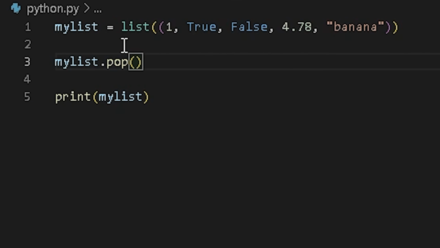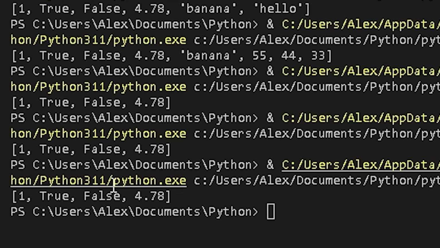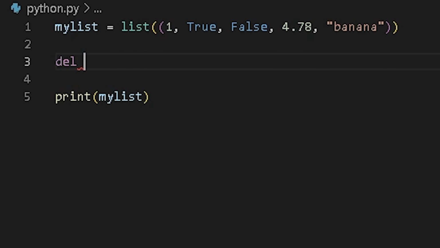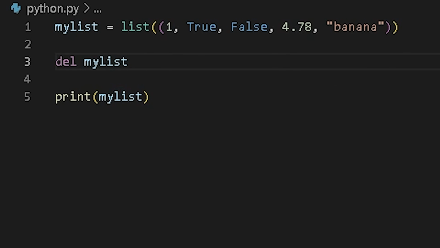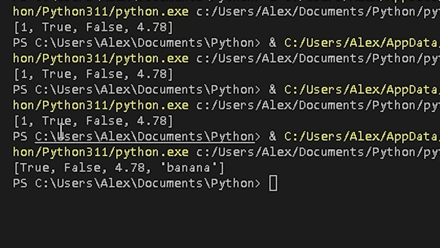Or you can just use nothing in here and it will automatically pop the last item of the list. Here we go. There is no banana. You can also use delete, del my list. So it removes number 1, and as you see, we don't have it in here.